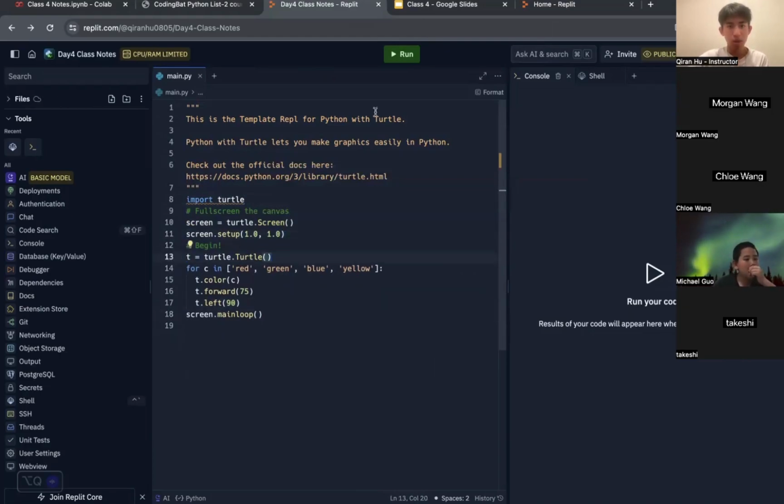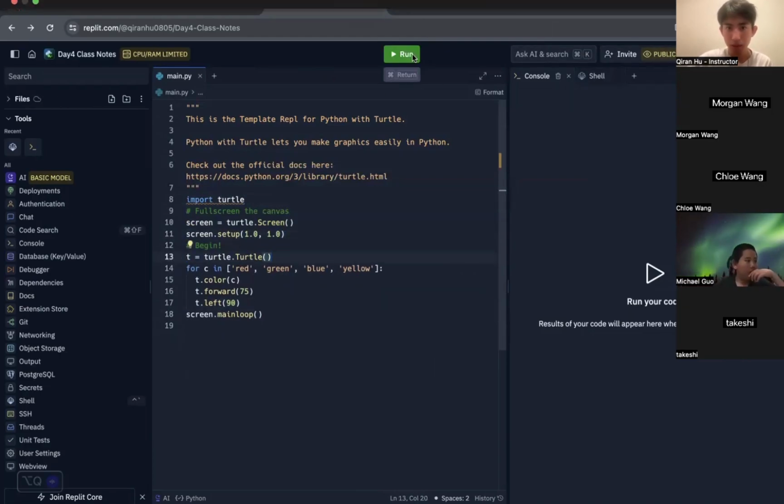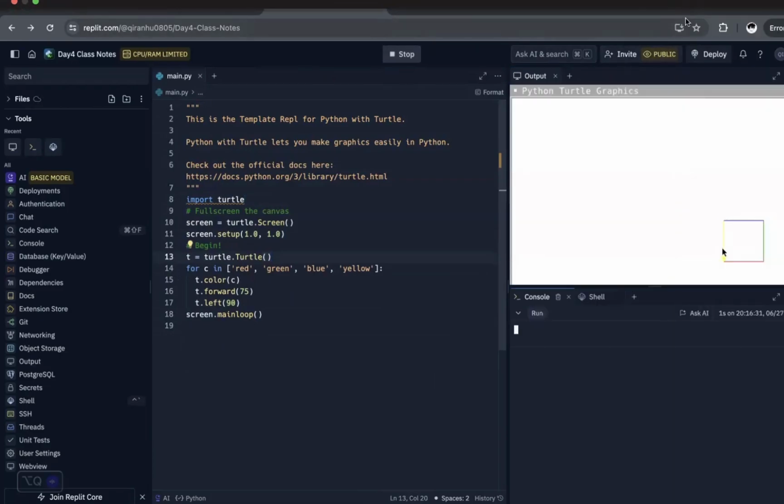So let's see what this code does without understanding it. You can see that it drew a box over here in the bottom. It's red, green, blue, yellow. It drew a box. So we can see that Turtle is used for graphic programming. It can be used to draw stuff, to write stuff, to type stuff, all of those.